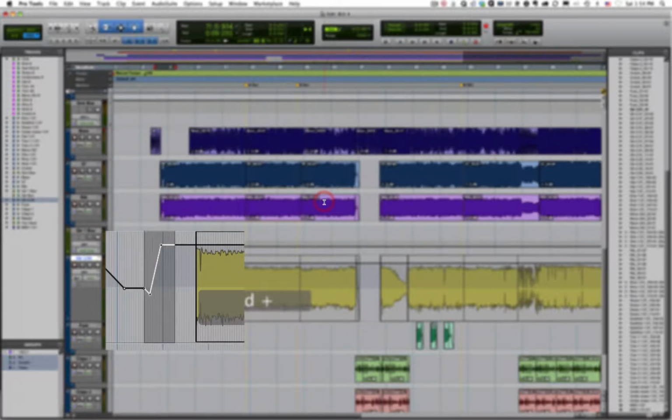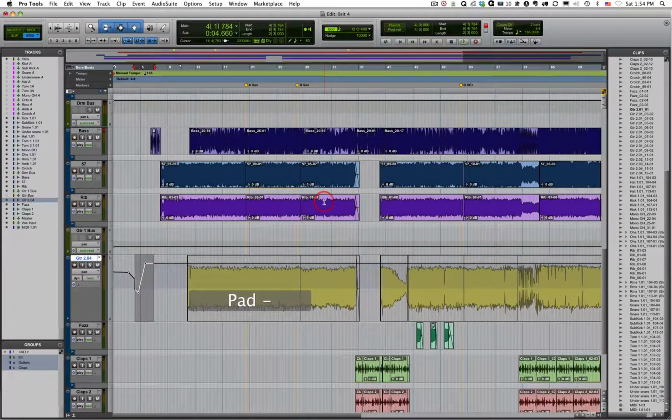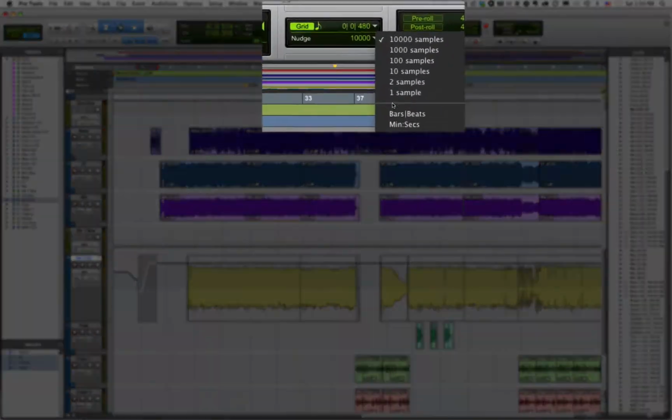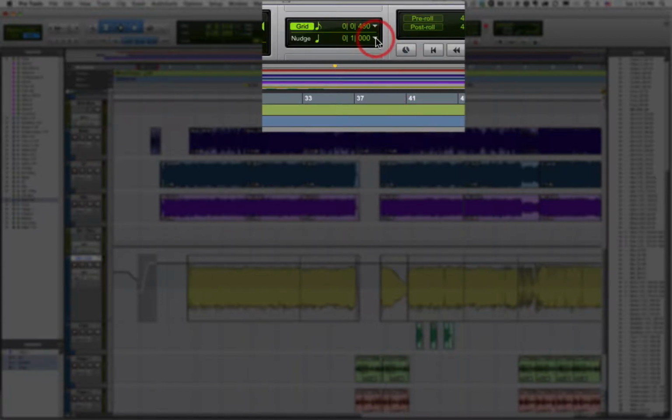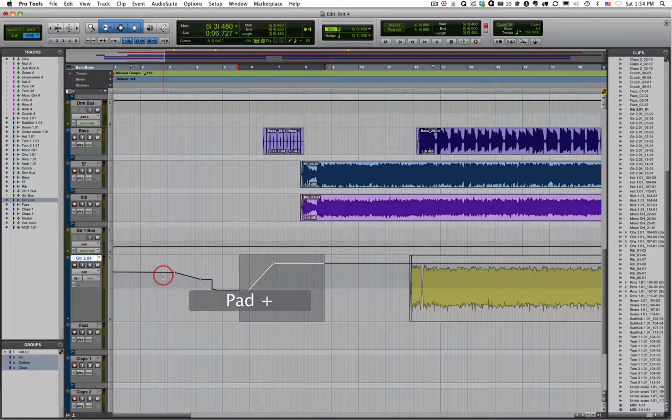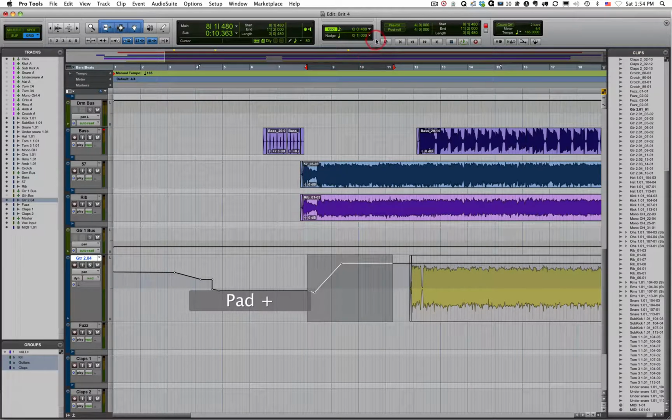And you can see that I'm nudging that particular automation backwards and or forwards with my nudge keys. You can also choose different nudge values up here by selecting the pop-up menu and then choosing the type of nudge value you want. So beats and bars, maybe quarter note values, and then I could move these by individual quarter notes. So you can choose your nudge values up here to nudge your automation data.